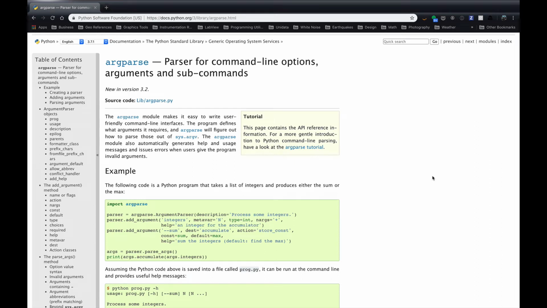On this week's MetPy Monday, learn how to use the argparse library to add command line arguments to your Python scripts. Welcome to another MetPy Monday.